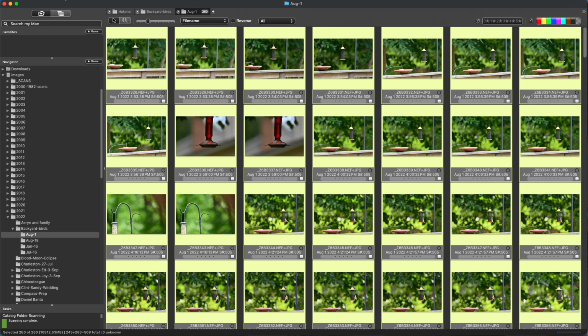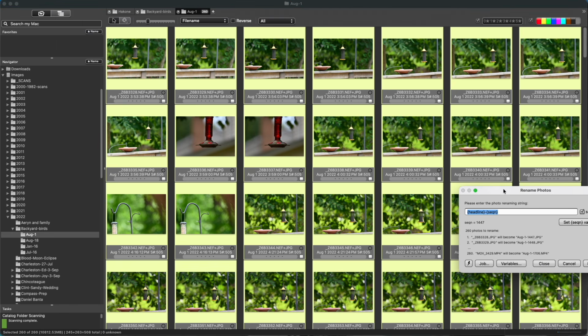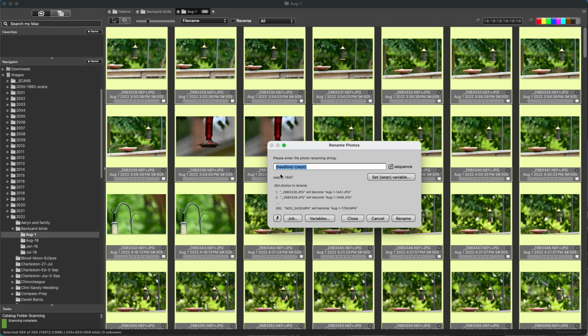Let's go to File, Rename Photos. Okay. Now what we're going to do is take the headline, which I put in the folder for the headline. So it's going to say August 1. We've got headline and then a sequence number, but I'm going to put backyard birds, just because it makes it a little more descriptive. Backyard birds, space, the headline, dash, sequence.